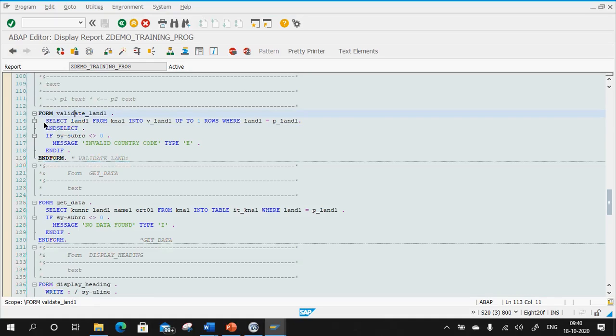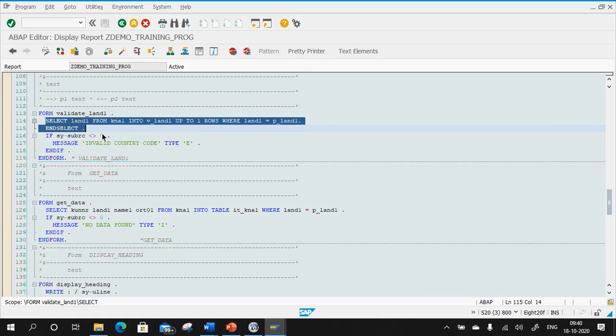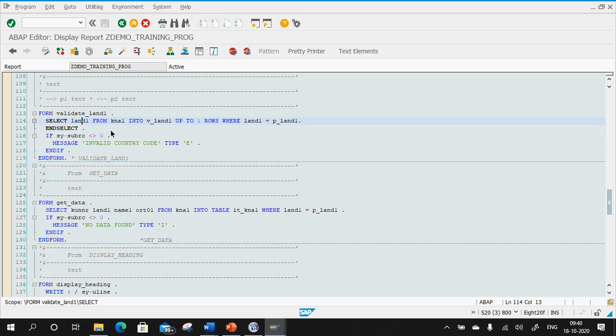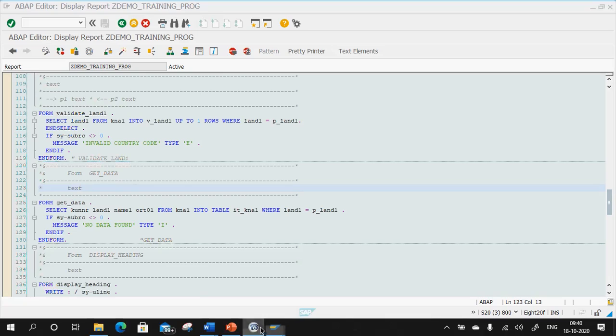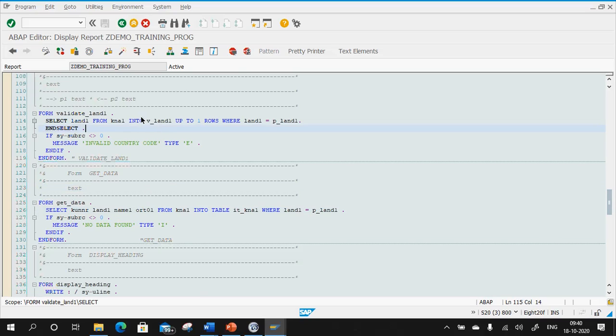if you see a big change here, I am doing select and end select. Now is anyone aware when we use select single to fetch one row, and select up to one row and end select to fetch one row? Does anyone know when to use select single and when to use select up to one row and end select? Does anyone know of the same? Okay, Kaushik says no. Okay, fine. So make a note of it.